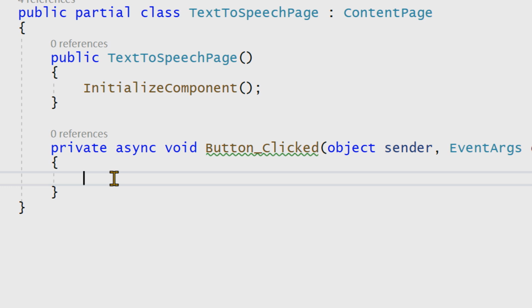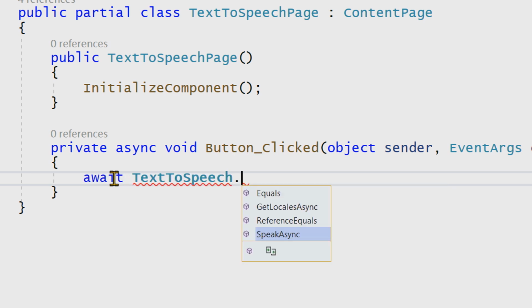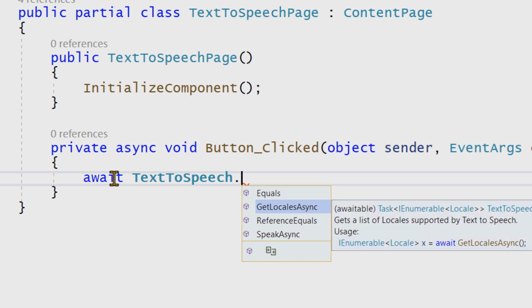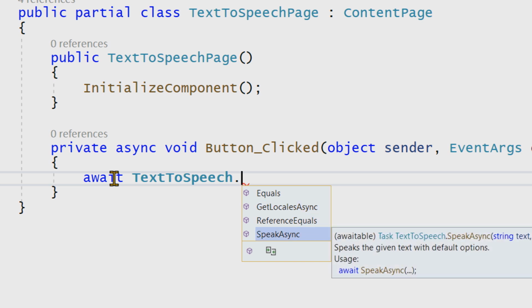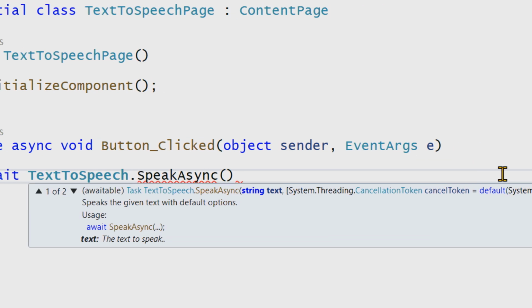You could, of course, put that in your view model or anywhere else where it may need to be to execute the code. So what I'm going to do is I'm going to say await text-to-speech, which is in Xamarin.Essentials namespace. And there's two different methods here, getLocales async, which we'll talk about later, and speak async. So here, if I say speak async, I can pass in any text.